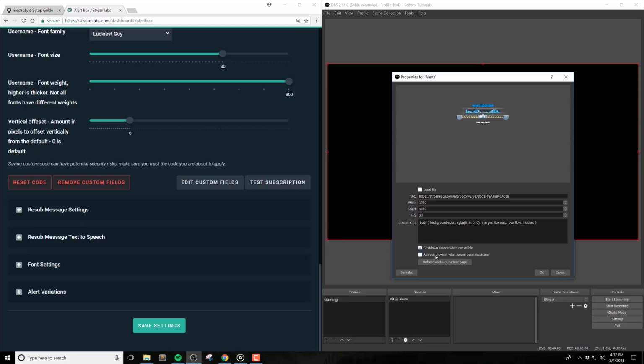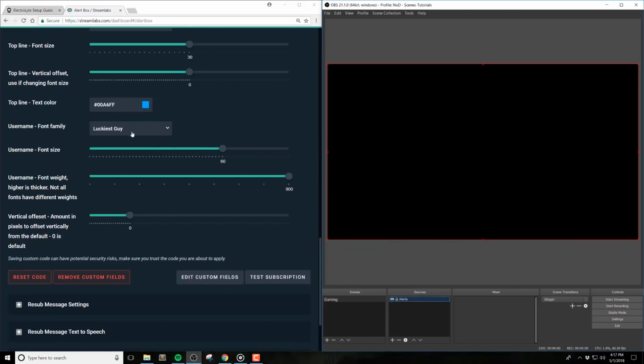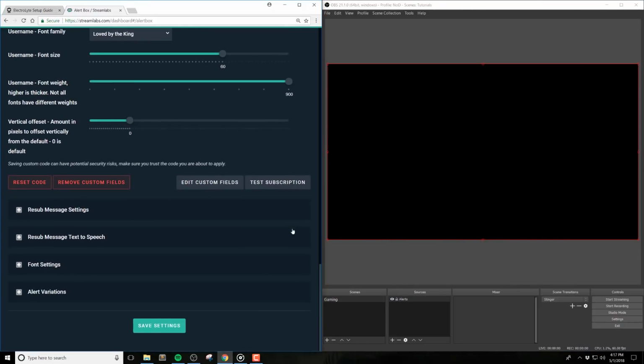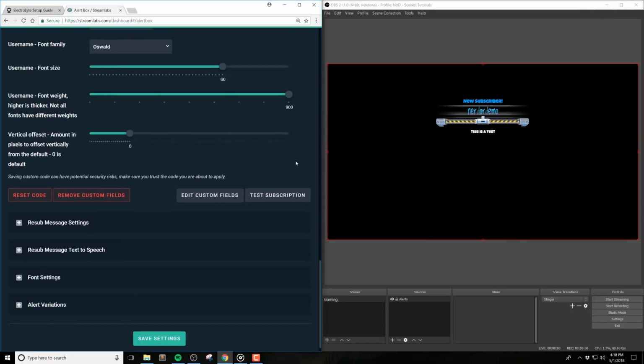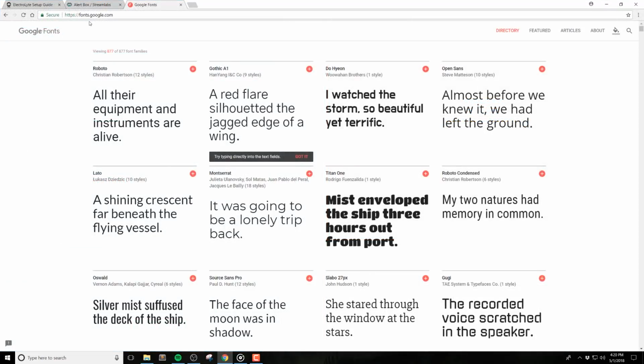Next, we have the username. This is considered the bottom line of this alert, but if you're going to change this font in particular, we really recommend that you find a thick font and leave the font weight high. Otherwise, the water effect won't look so great when it's filling up. If you'd like to explore different fonts, then check out fonts.google.com. You'll be able to use most of the fonts listed here.